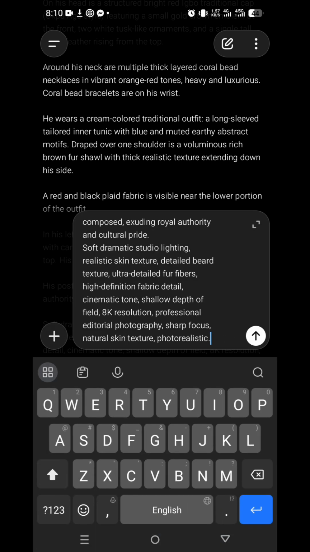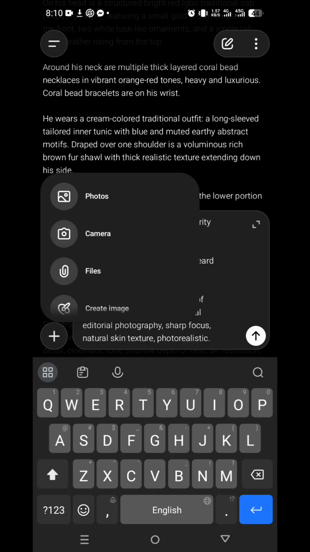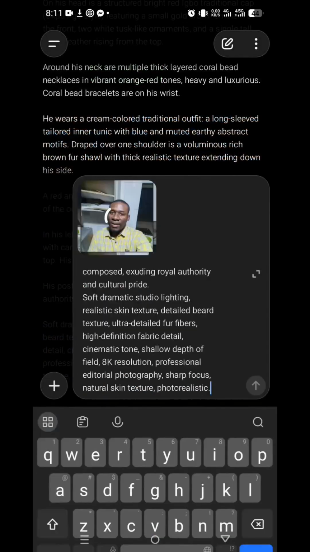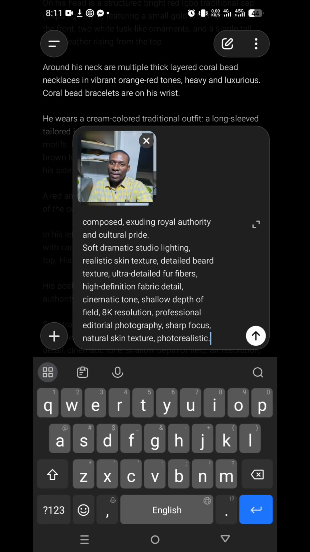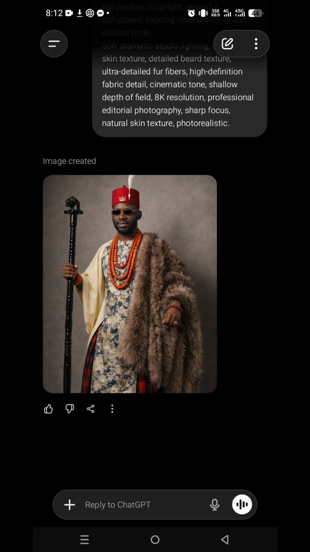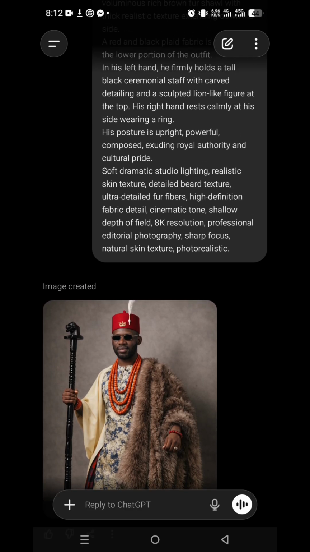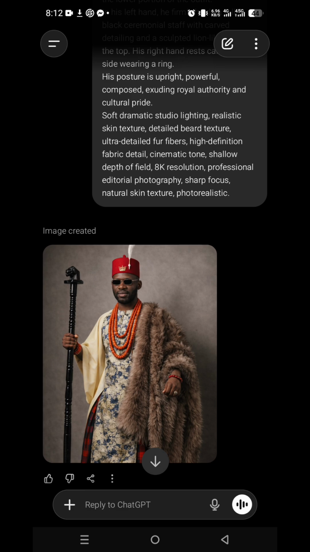Now you see this plus sign here. You click that plus sign, and then you paste your prompt, and then you select your own picture. Then close that place, the reply to ChatGPT. You also place your prompt there as well and allow it to generate. And it generated something beautiful like this for me. You understand?